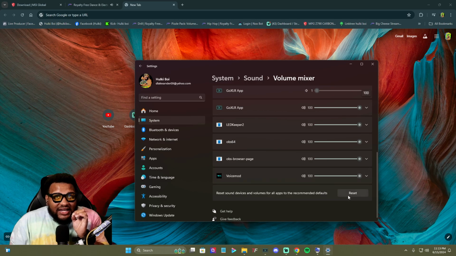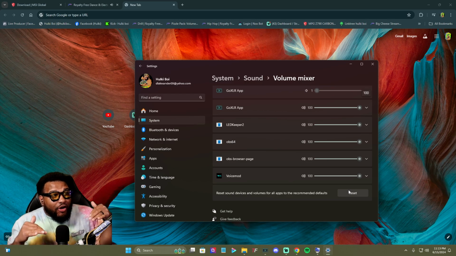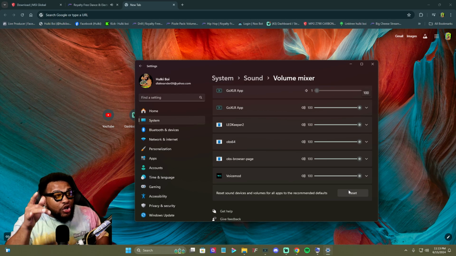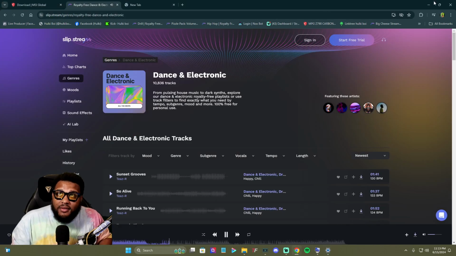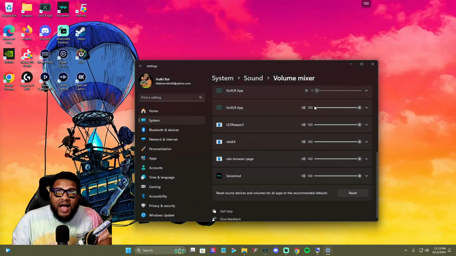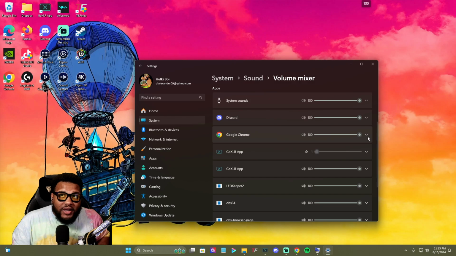I easily just hit the reset button. The reset button is gonna make sure any output or inputs that are missing, it's gonna pop up as long as you're playing music from the website. So whether it's YouTube, whether you're on royalty-free websites like Slipstream, right? You have to be playing it first. That's important. And then it will pop up here.